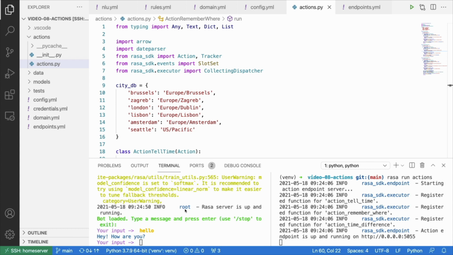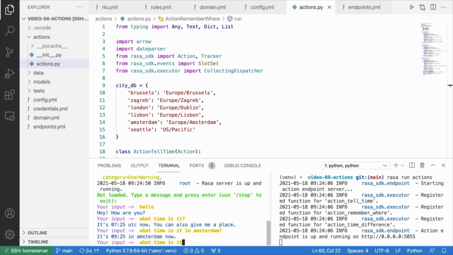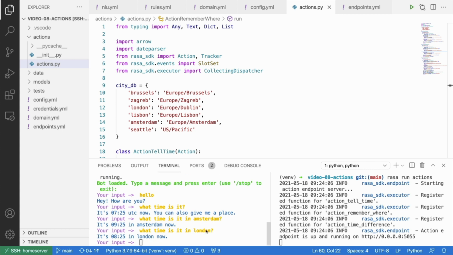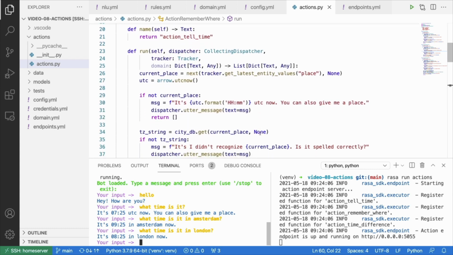And I should now also be able to ask, what time is it? It's now giving me the UTC time, but I should now also be able to ask, what time is it in Amsterdam? And what time is it in London? And we can see that we are getting different times back. So the custom action that we've defined over here is handling all the logic on our behalf.